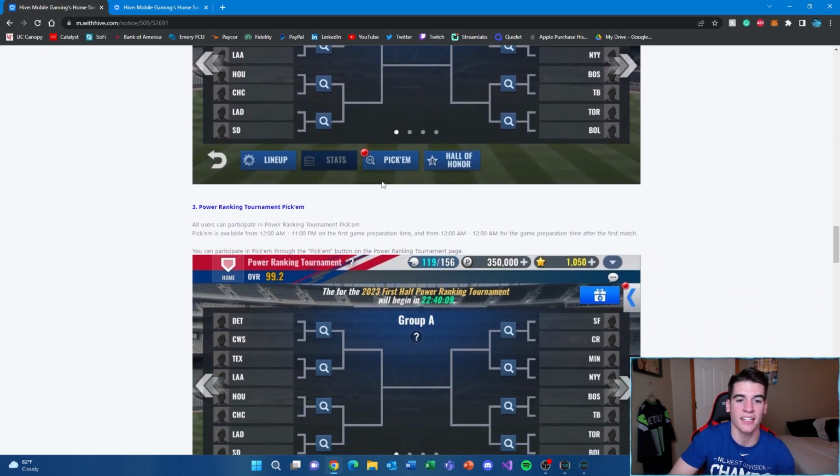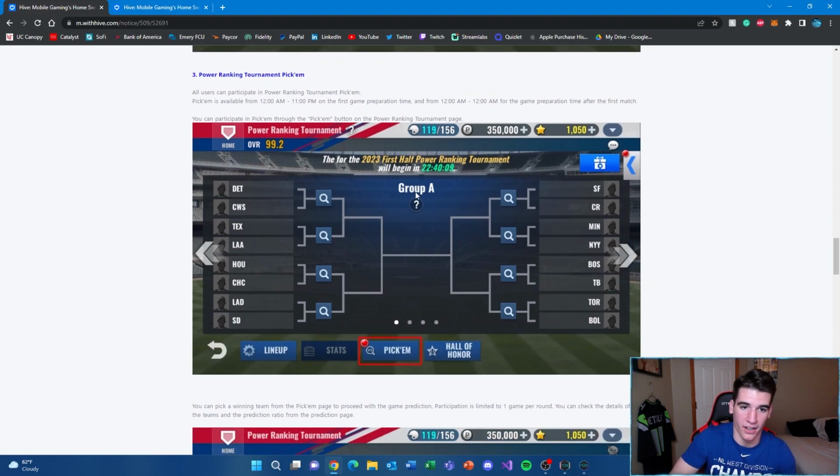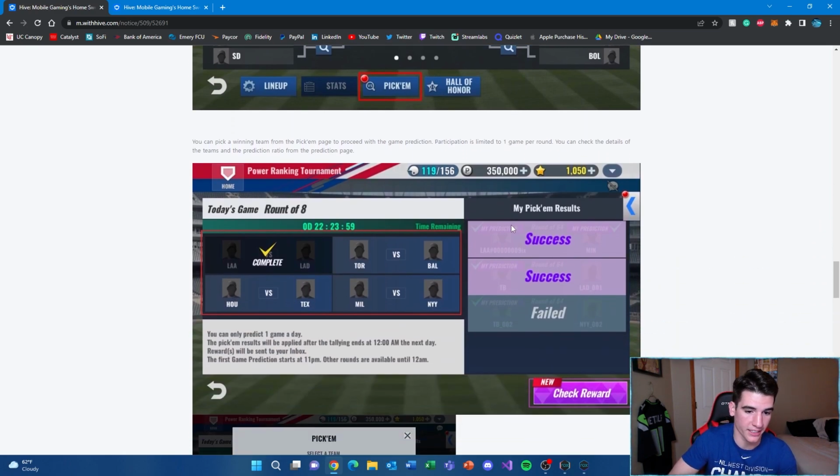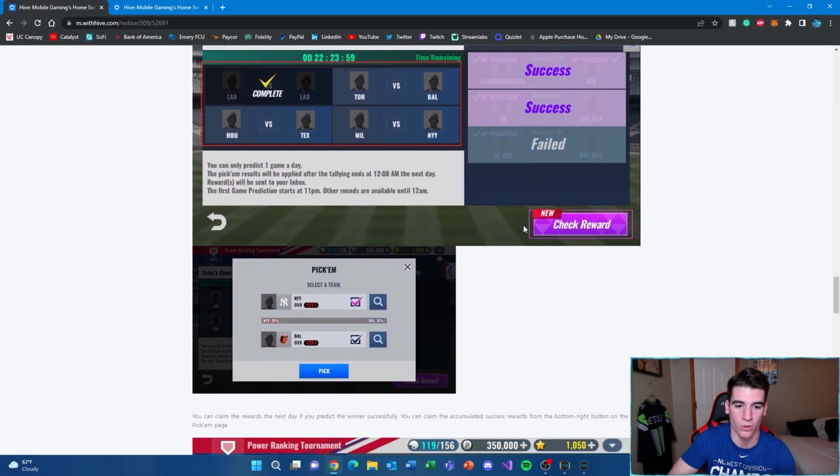And then after that, now getting into how it's important for us, I guess, there's a pick'em for it. So it's just like pick'em for the regular season in the MLB, but you have it for this as well. You can choose who you think is going to win each round and stuff like that. You can get accumulated successes. I think they have to be in a row. I have no clue, though.